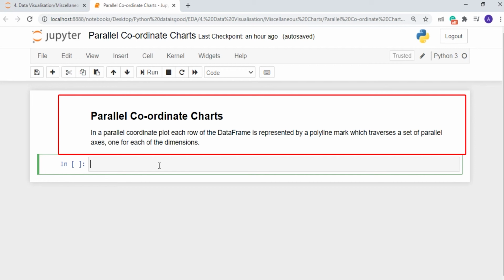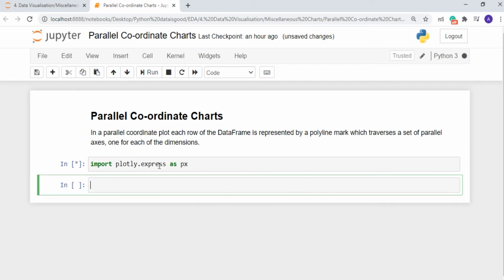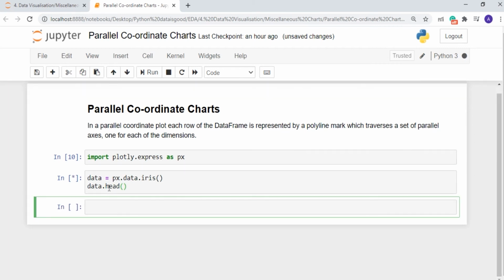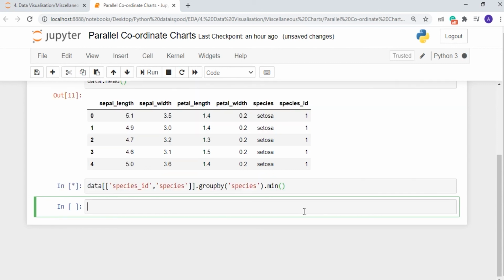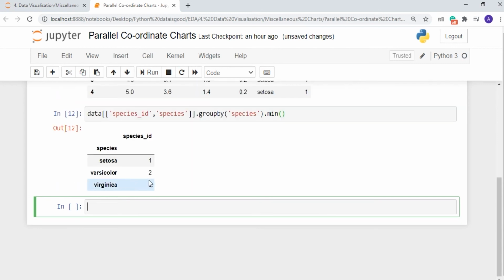So let's get started. First of all, we'll import the Plotly Express library and import the iris dataset to interpret the parallel coordinate charts. Let's check the value counts of the species and species ID together so that we can understand which ID corresponds to which species of iris flowers.